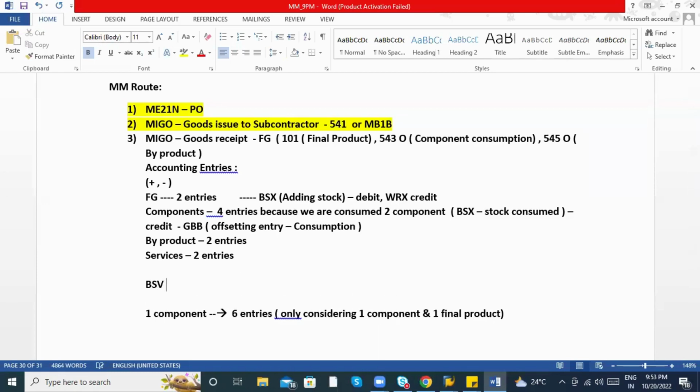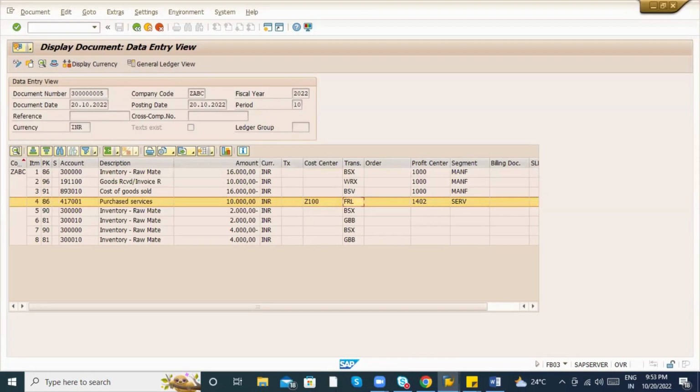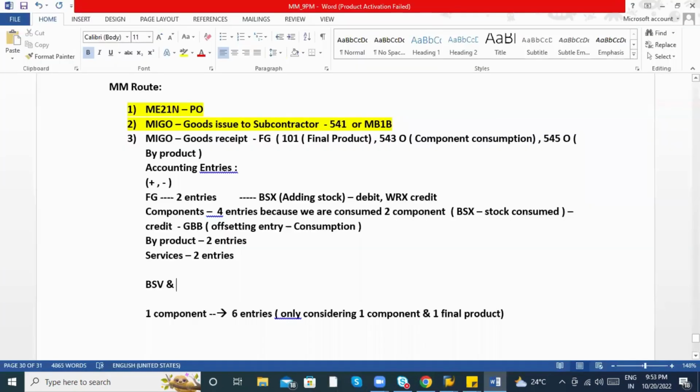BSV and FRL. Okay, these two will be coming for the services, the subcontracting services. These two are the subcontracting services.